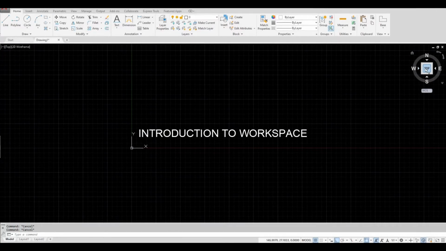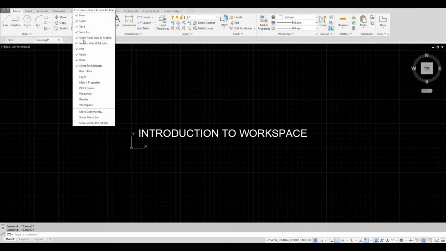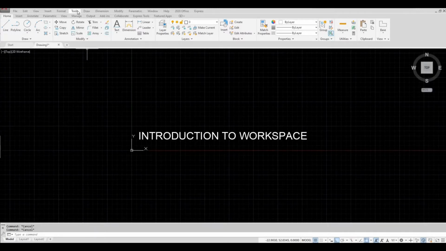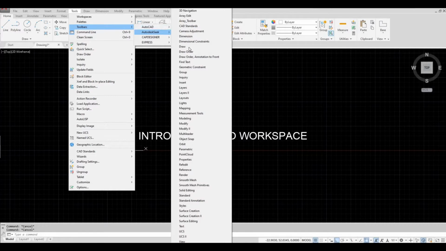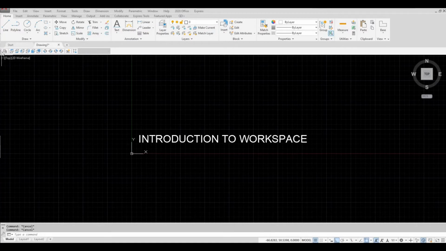You can also add toolbars to make your drawing efficient by clicking at the top where there is a down arrow. Click Show Menu Bar. Go to Tools, Toolbars, AutoCAD, and you have a variety of different kinds of toolbars that you can place anywhere.